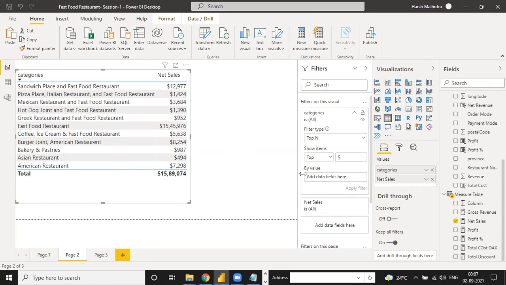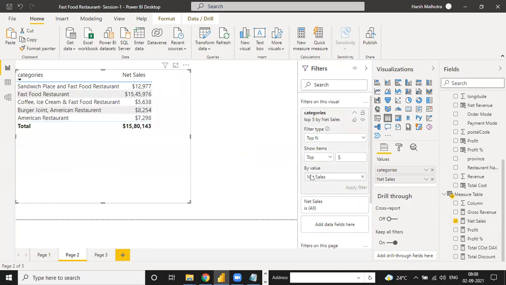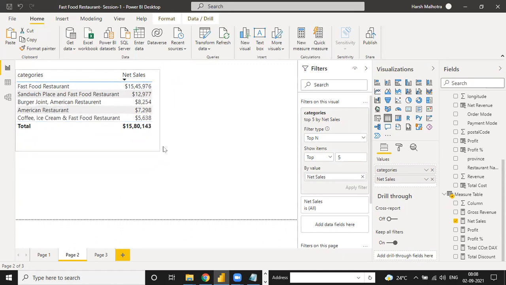So we need the top 5 categories. Top 5 on the basis of what? If your manager says the top 5 on the basis of sales, then you just drag the value of total sales into by value and apply the filter. See, your top 5 categories by sales. In decreasing order, first is fast food, then sandwich, burger, American, and coffee. These are the top 5 categories. These are the multiple kinds of filters we can do.